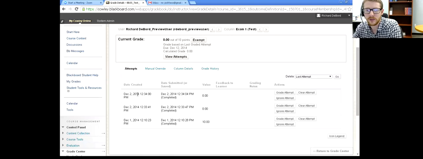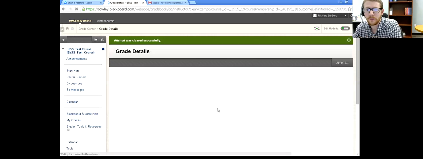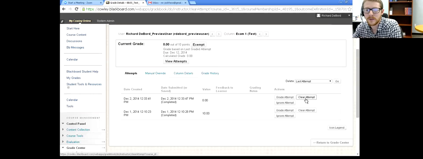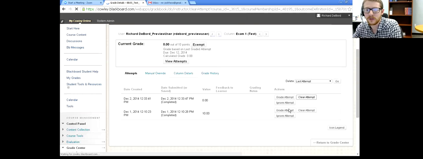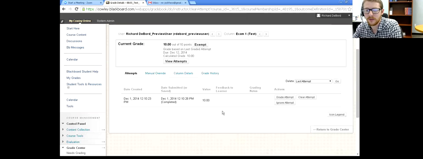So say we wanted to clear the first one, which was a 10, or we just wanted to clear the last one, just clear attempt, and now they have a second attempt there, or a third attempt, sorry. If we wanted to clear that one as well, you just click clear. So now out of a total of 3 attempts, they have 2 more that they can attempt now.